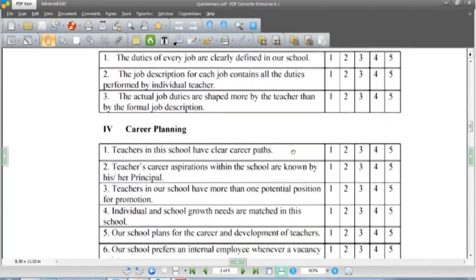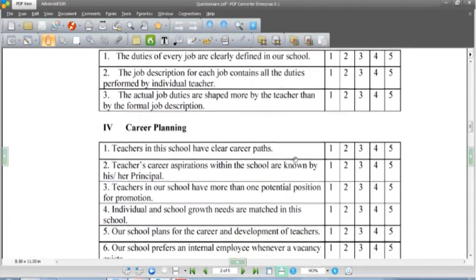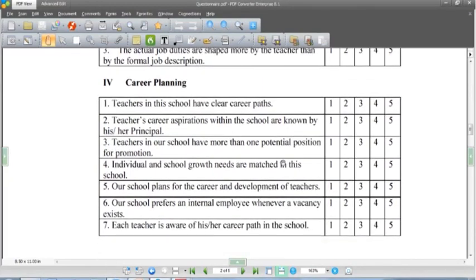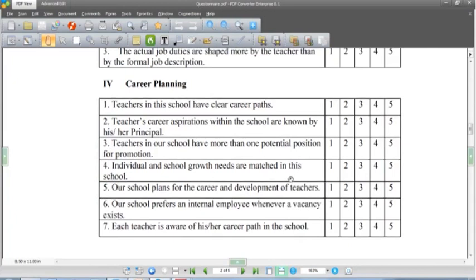The next construct is related to career planning, and all the relevant 7 questions give us an overview of how career planning is being measured through this questionnaire.